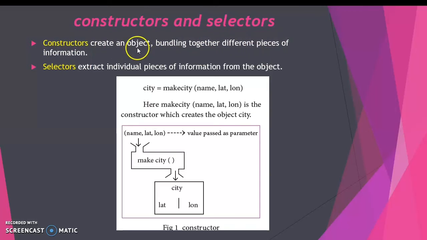Okay, so constructors create your object by bundling different pieces of information, and then selectors extract individual pieces of information from the object. So in this example, city equals make city name, latitude, longitude. So these are the different pieces of information. We bundle this information together to make a city, so we call it a constructor.